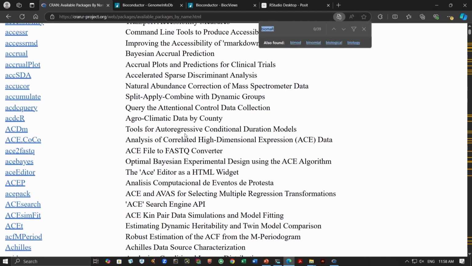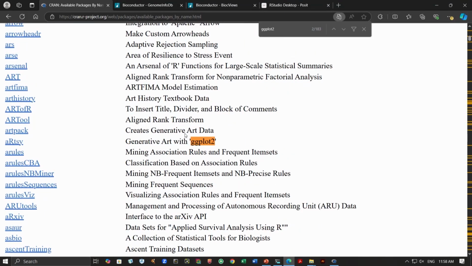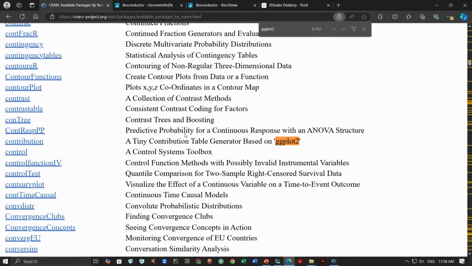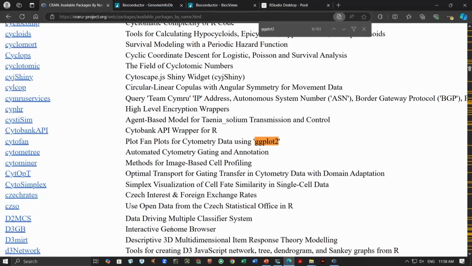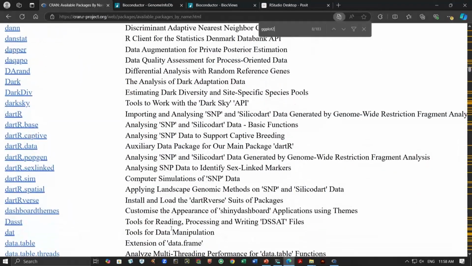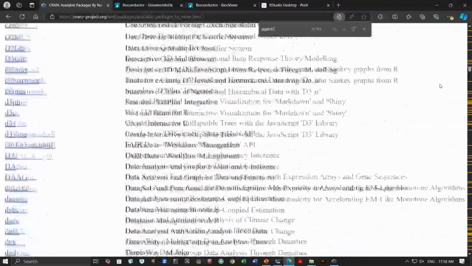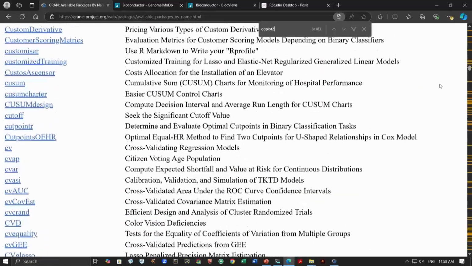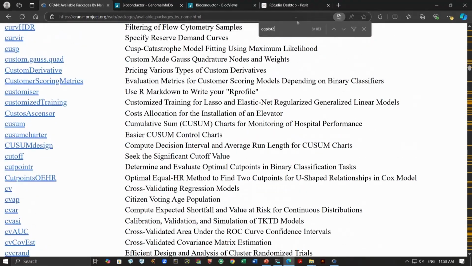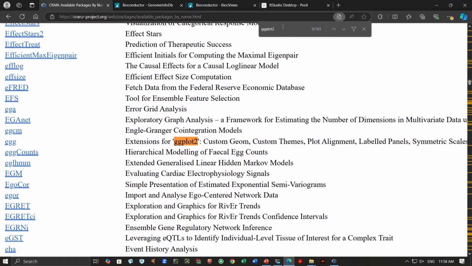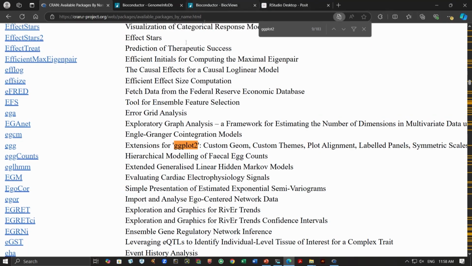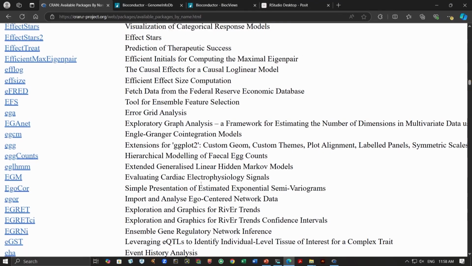For example, one of the packages we can ask for is ggplot2. This will not be right here; we have to search, because this is alphabetically sorted and there are hundreds of packages. You can actually find where ggplot2 is. It will find where the ggplot2 term appears. This is a package that we can install. I'll show you how you can install these packages in a moment.